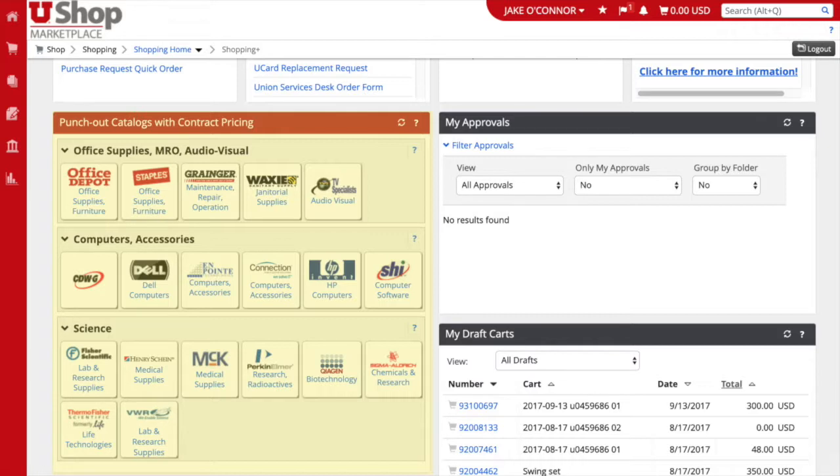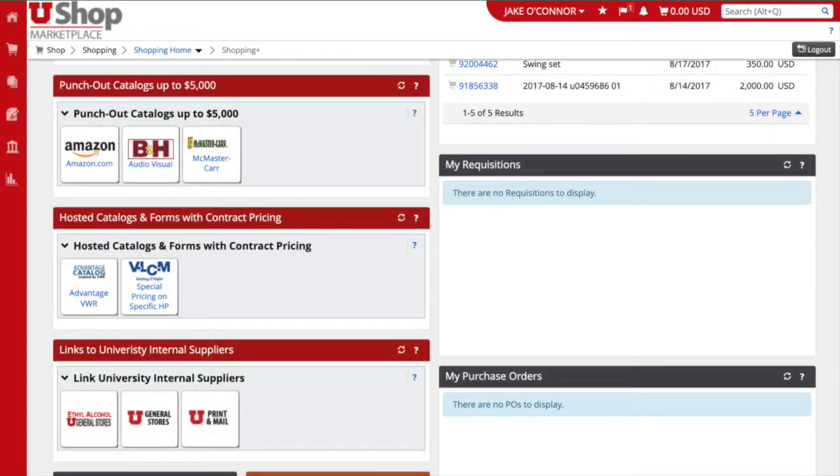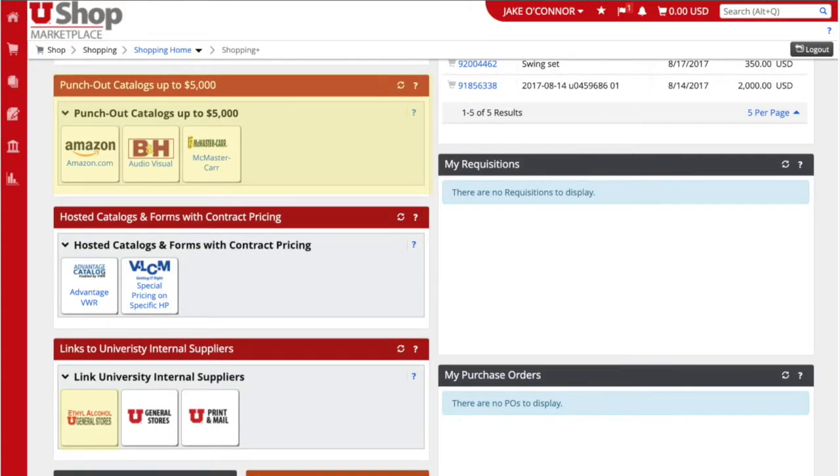These are called punch-out catalogs because when you click on one of these tiles, you temporarily punch out of UShop and into a live catalog site that is created and maintained by the supplier. The punch-out catalogs in this section are created by suppliers with which the university does not have a pricing contract. Orders from these suppliers are subject to the competitive bid requirements for orders over $5,000. You will also find an order form for ethyl alcohol. This is the one item currently ordered through UShop from general stores.